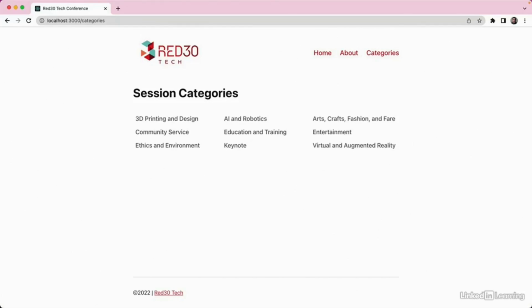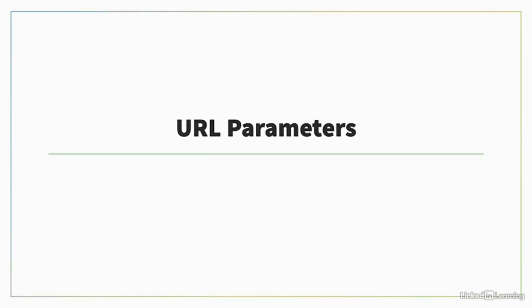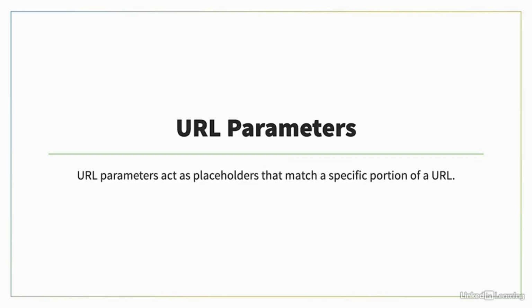Not all routes are fixed and determined. In fact, declaring a route to render the sessions for each category would be tedious and excessive work. So React Router lets you create dynamic routes using URL parameters. Each parameter acts as a placeholder to match a specific portion of a URL.